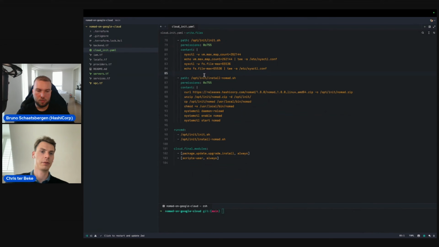And finally, we are going to run a script that actually installs Nomad from the HashiCorp official releases URL, unzips it, puts the binary in the right location with the right permissions, and then enables the systemd service for it.